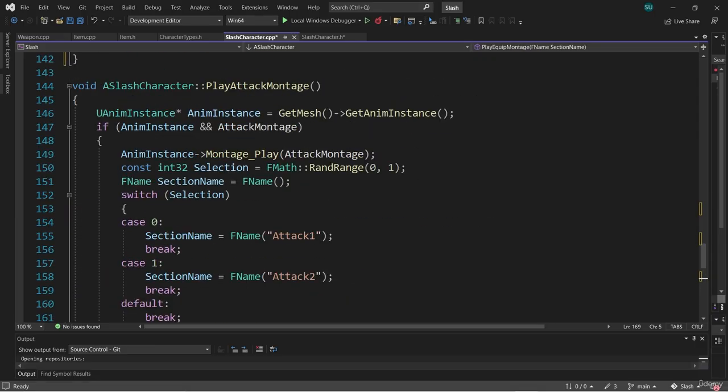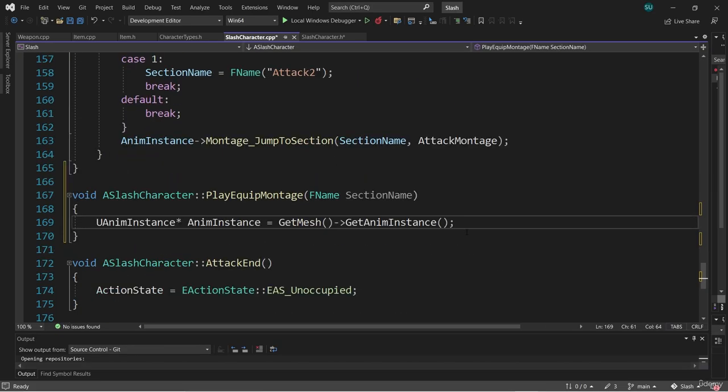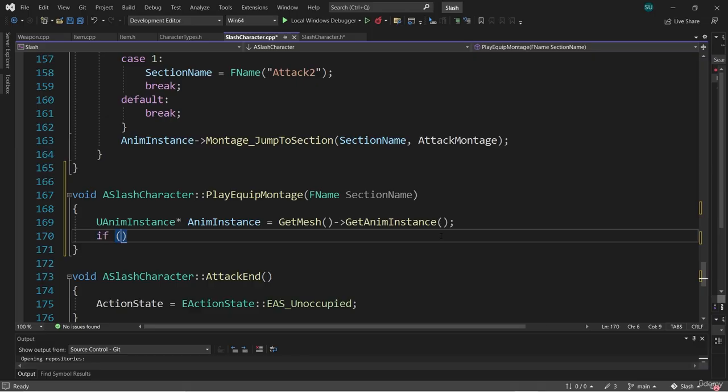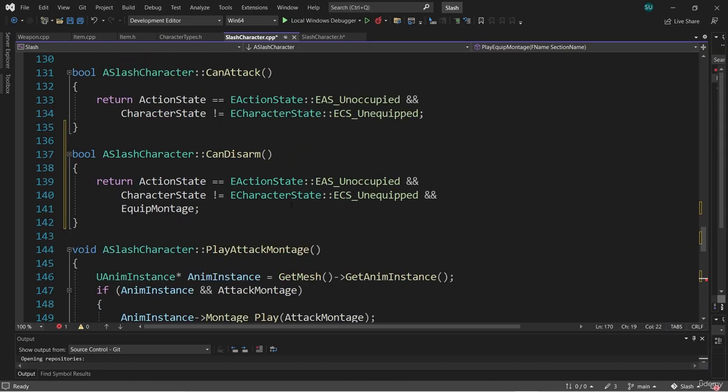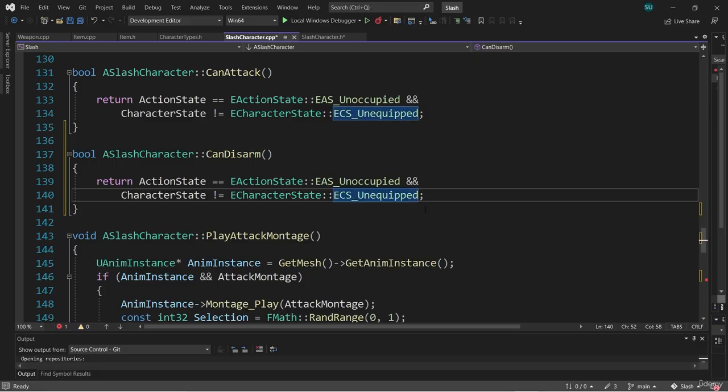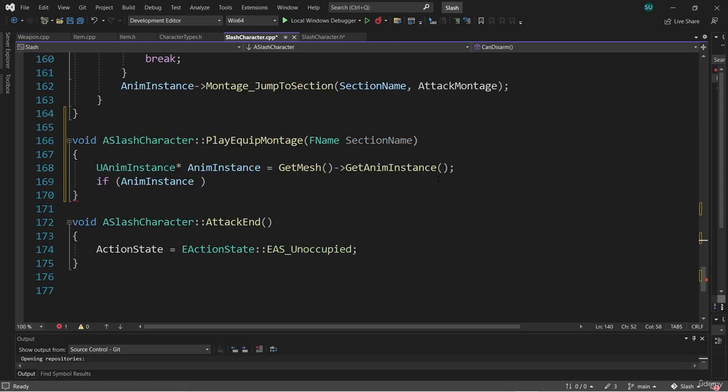And it's going to be very similar to play attack montage. We want our anim instance, so I'm going to copy this line where we're getting the anim instance and paste it right there. We also need to check if anim instance. Now I know that we're checking the montage in our can disarm function, but it might be better to just check it right before we play that montage. So I'll go ahead and remove that from this conditional and check it instead in play equip montage. So we'll say if anim instance and equip montage.